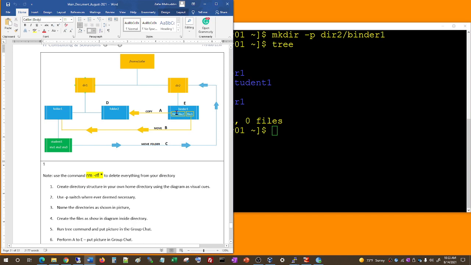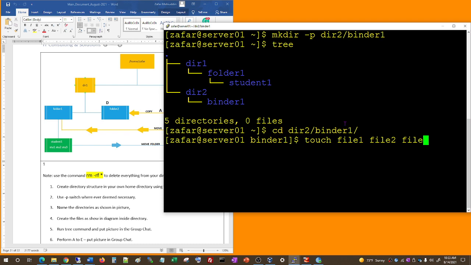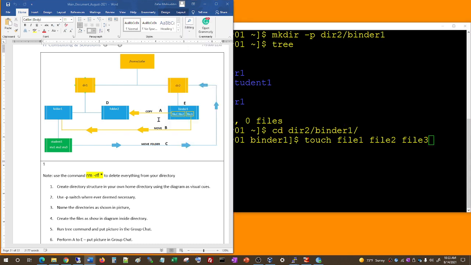Now, inside binder 1, we have file 1 and file 2, touch. So the good way to do is just go inside binder 1 and create 3 files there. So I'm gonna do dir2 and binder 1. I'm gonna say touch file 1, file 2, file 3.